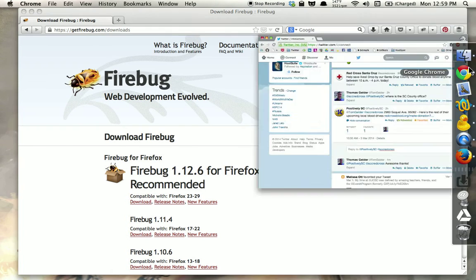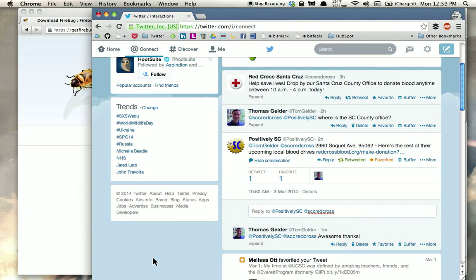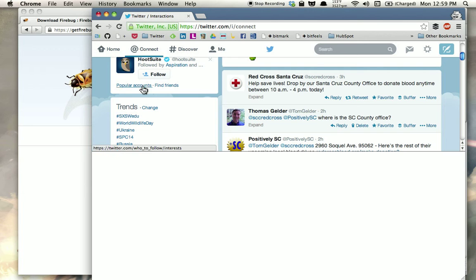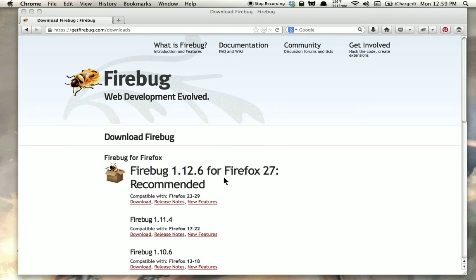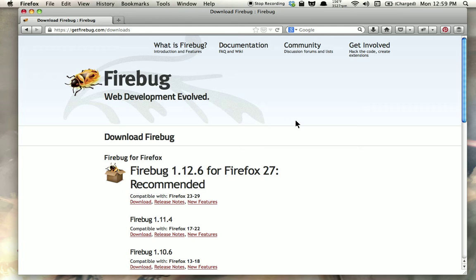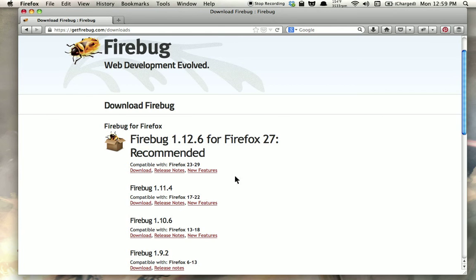If you're using Chrome, then you would usually use inspect element. Safari has a similar one, but you need to enable it in your system preferences. But we really like using Firebug just because it has a lot of nice features and its user interface is a little bit nicer than Chrome's developer tools. So we highly recommend it. Just download it and it'll install for you.